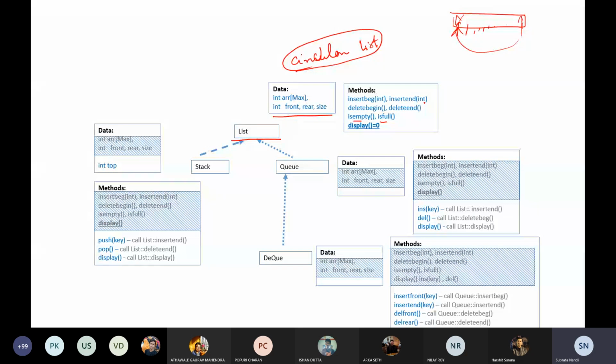Okay, now this display, we may decide to have this as what kind of function it is. I wrote display equals to 0. That means I would like to have it implemented as virtual. Abstract. The list class will be abstract. So display equals to 0 means it will be a virtual function.